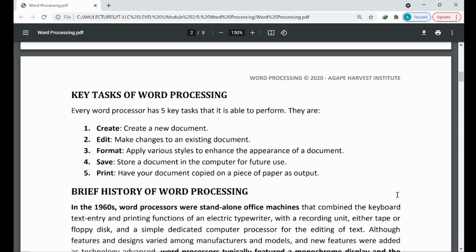Now, these key tasks, let me read. It says that every word processor has 5 key tasks that it is able to perform. If you have a program that cannot perform these 5 tasks, then it is not a word processor. What are the 5 tasks that a word processor can perform? They are, number 1, create. A word processor should be able to create a document.